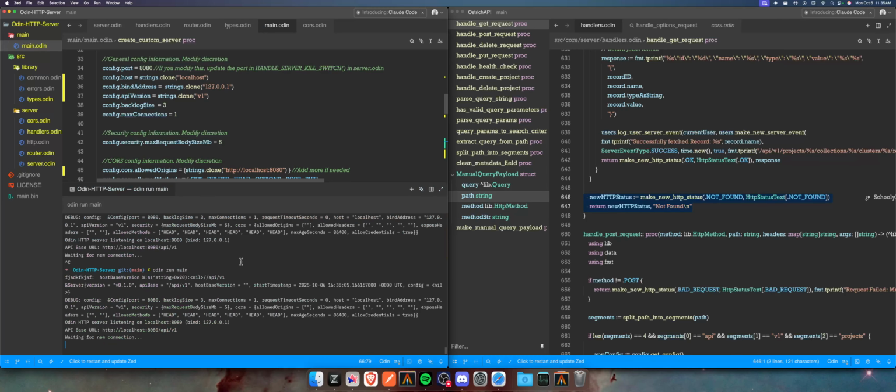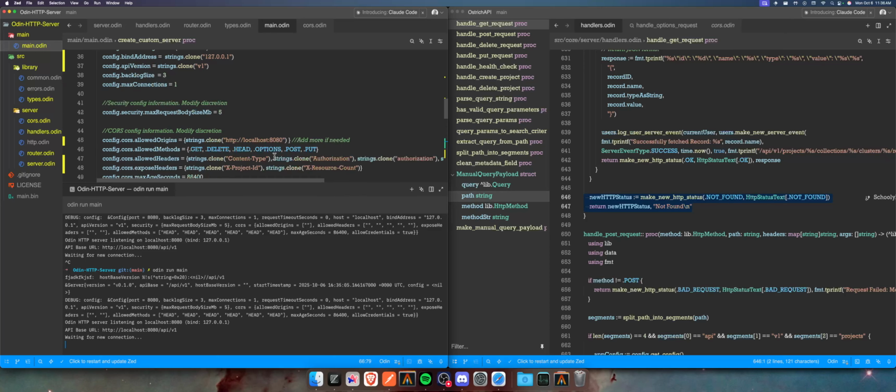Oh, wait a minute. The config is also itself having an issue, right? The port is fine. Where is the host? Host is good. Okay, bind address is fine. API version security, that's fine. Headers that are allowed is for some reason empty.